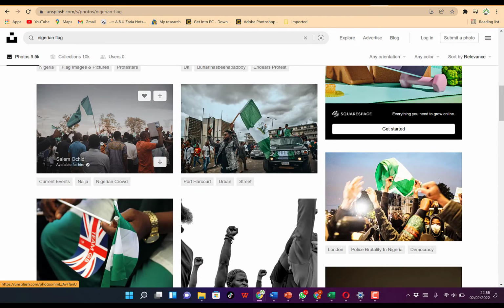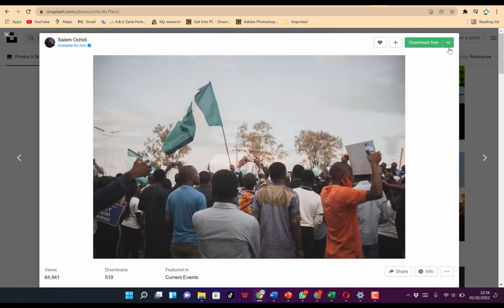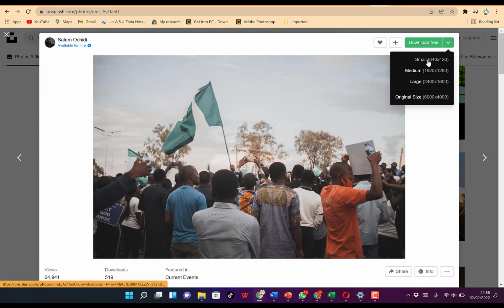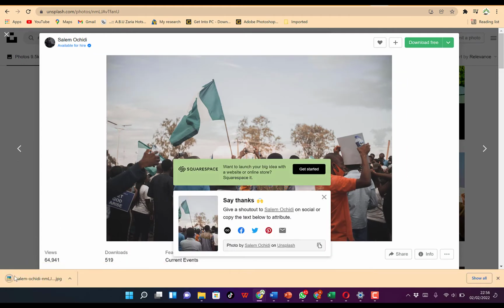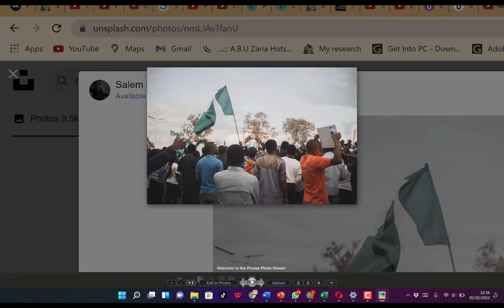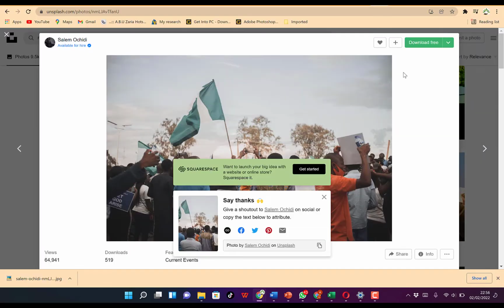Assuming I want this one, you can just click on it, and you can just come over to the drop down and you can go for the size in small or original size, which is the largest. So you go for small, for example, at this point, and you can see it downloaded over here. You just click to open and you can see the image. So feel free to try it.